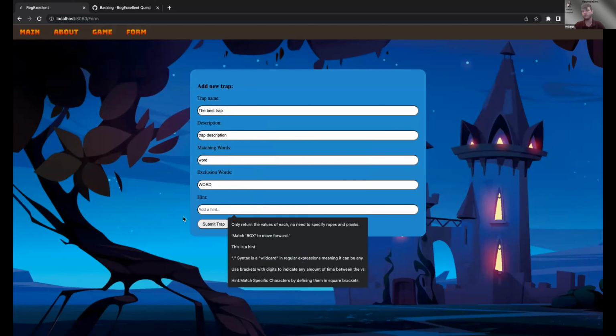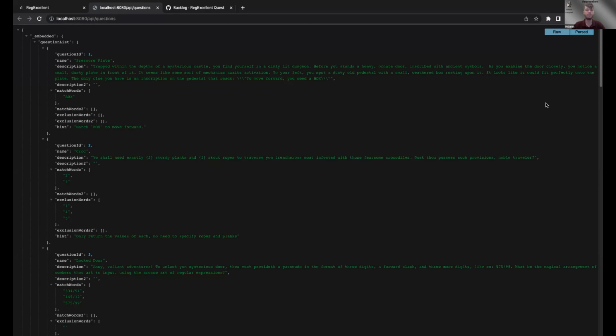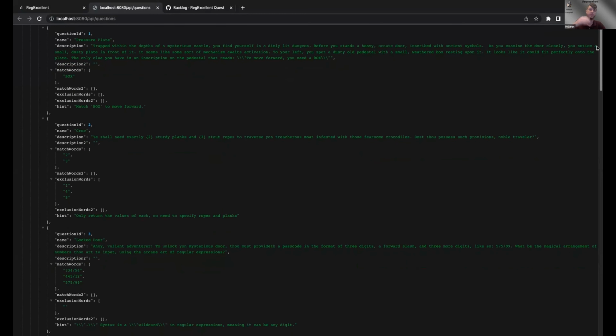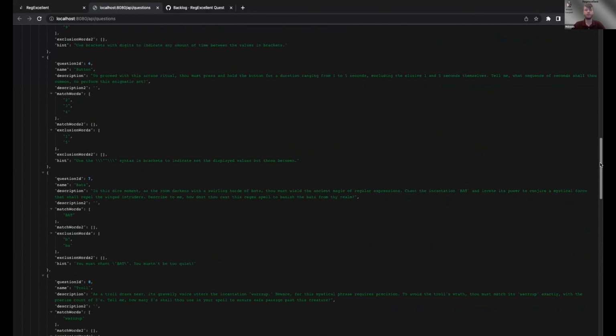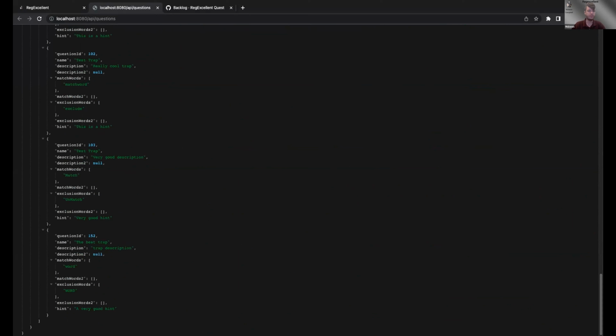And if we go ahead and submit this, we can actually hop over to our database. And you can see all of our other questions are in here in the database. But if we scroll all the way down to the bottom, you can see the information that we just put in, which is question ID 152, has populated right there. And now we can go ahead and hop back to our main menu.